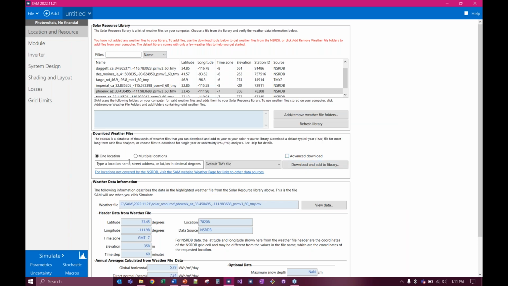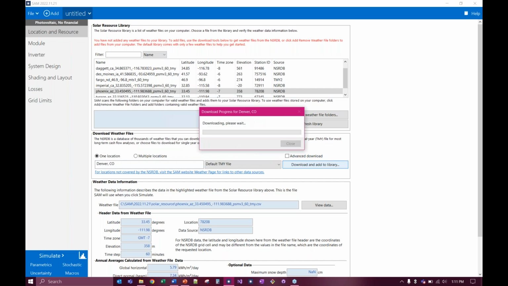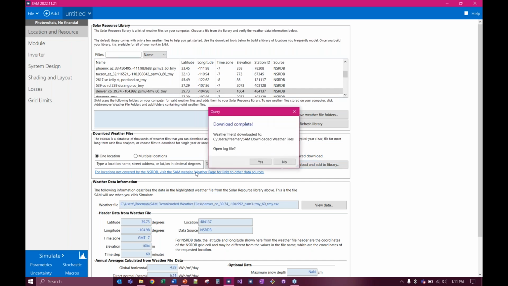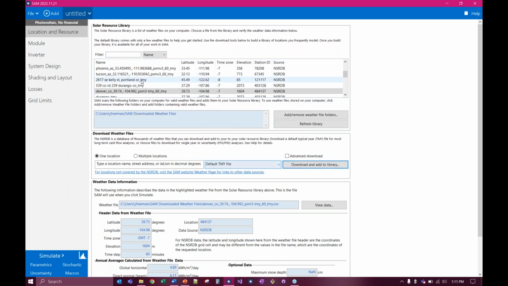And I'll uncheck the download button just to show you this download function for Denver. I am going to pick the default TMY file and download it and add it to the library. While it's doing that, I will mention that the weather page on the SAM website has links to other possible data sources that you might be interested in. There is a log file that shows what files were downloaded for the given location. I'm not going to open that now, but you can open it to get more detail. And you'll see that it has highlighted the new file, which has been downloaded and added to my library.